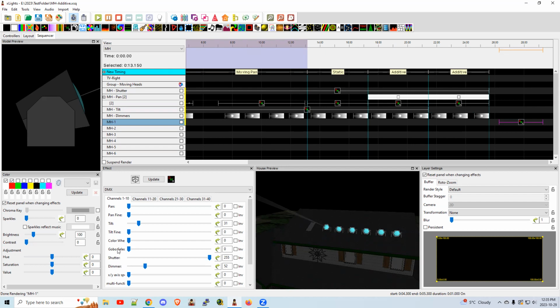Very seldom have we seen gobo select. Very seldom have we seen color wheel, because some people have LEDs, some people have color wheels. They don't often put them in the sequences. All right, so that's just plain old DMX effect, verifying that your moving head works. Let's assume it does, and we'll move on to this technique.